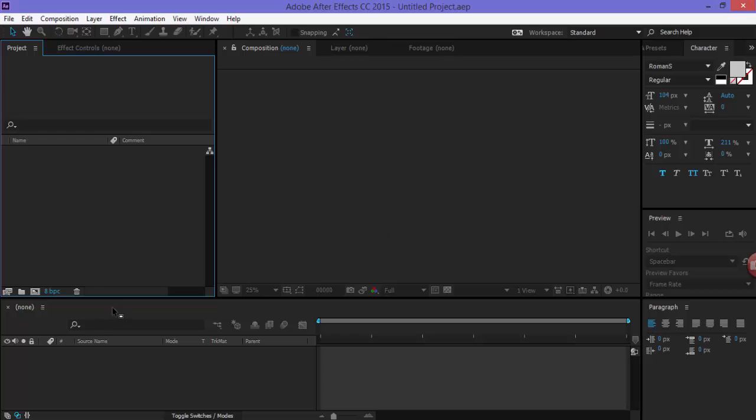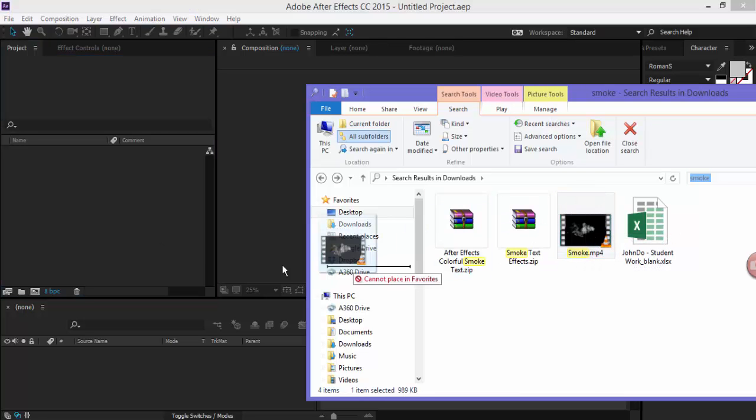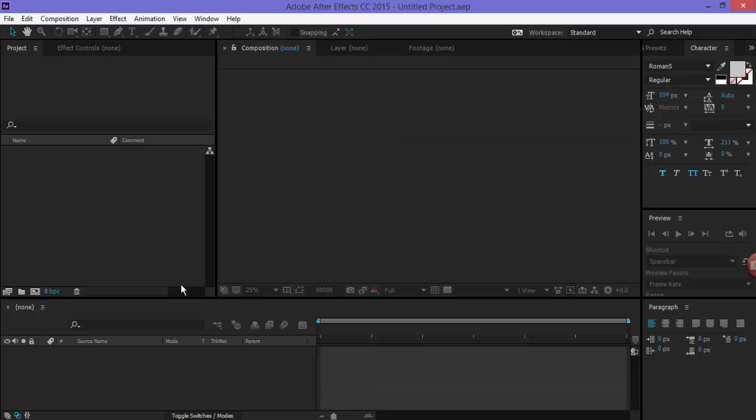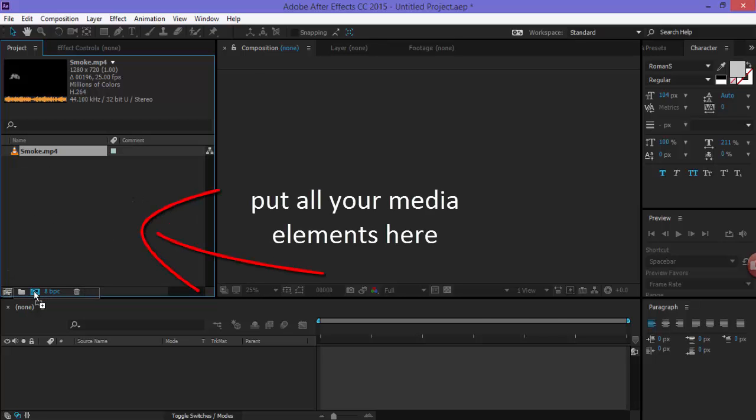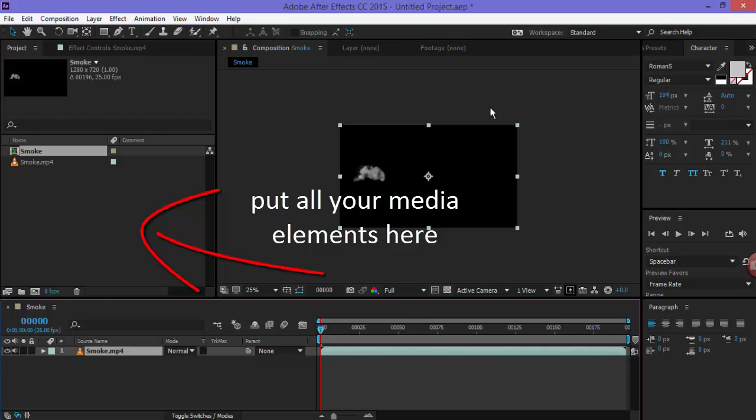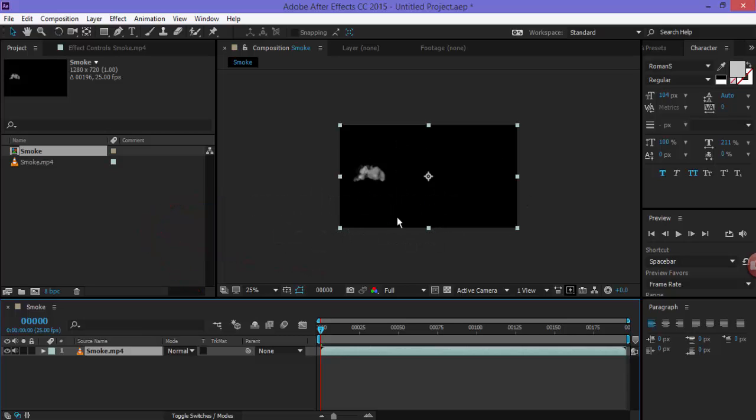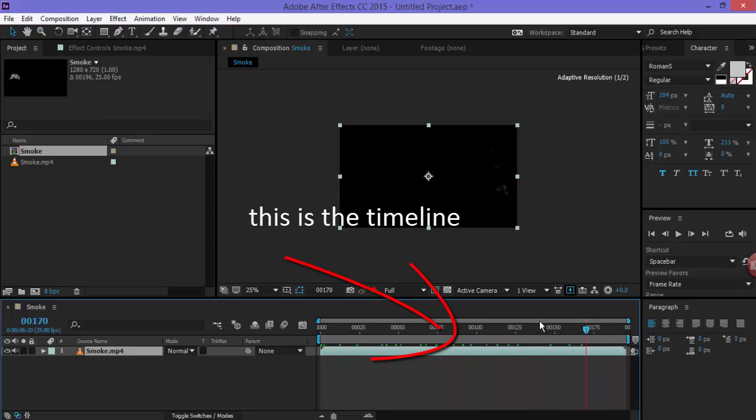Now the first thing you want to do is you want to have the smoke files on hand. Now these files are from videocopilot.net, and all we're going to do is import them into Adobe After Effects. Then we can drag it down to a new composition, and it will create a composition the size of that file, and it's also the length of the file. So now you can see that the smoke will play easily just like that.